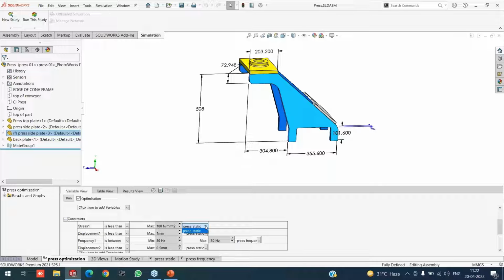So where the source study is static analysis, which I performed, I should have done the static analysis before taking the optimization, if I need to get into the simulation constraints inside the optimization area. For that I need a stress constraint and a displacement constraint. The displacement constraint is 0.5 and 1. This is displacement 2 and displacement 1.